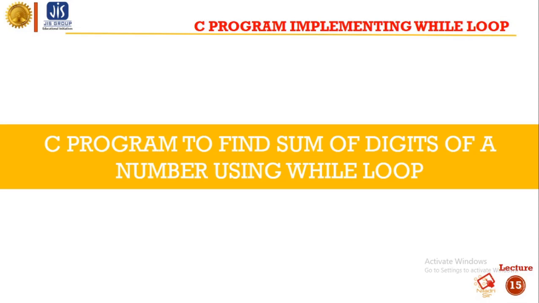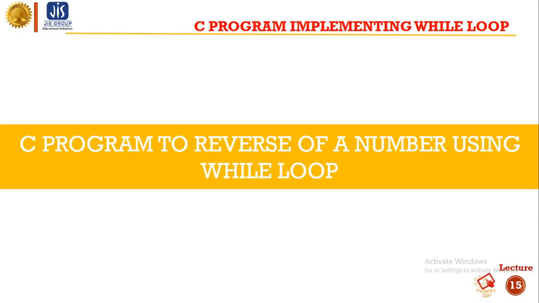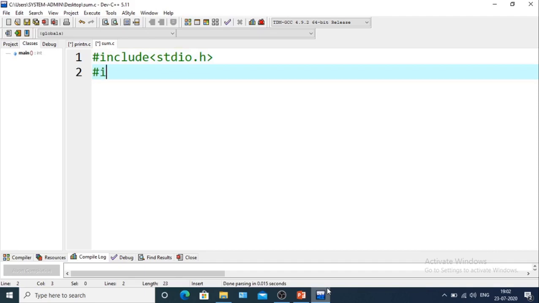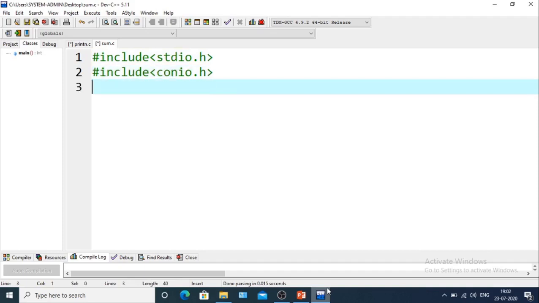Next we will do another C program which will reverse a number using a while loop. If the number is 123, it will print 321. So let's do the program. This is our C editor. #include <stdio.h>, this is the header file, standard input output. Next we will take another header file, #include <conio.h>, which is console input output.